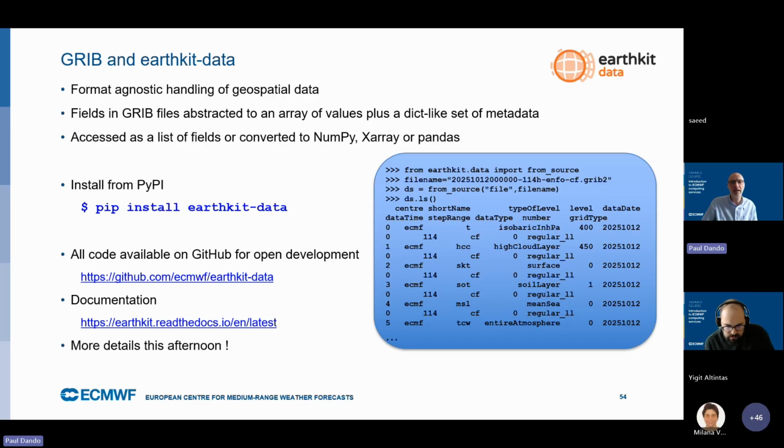afternoon. And here's a quick example where you can just do from earthkit.data, I'm just importing one part of it called from_source. I open a file, and then I've got a file name here. This is one of our open data files, I think. And then I get the dataset back by calling the file.